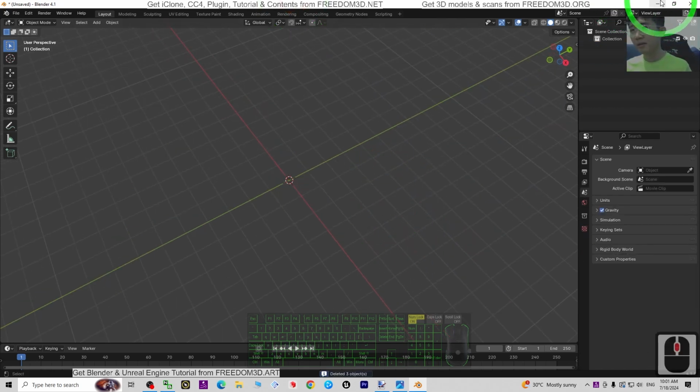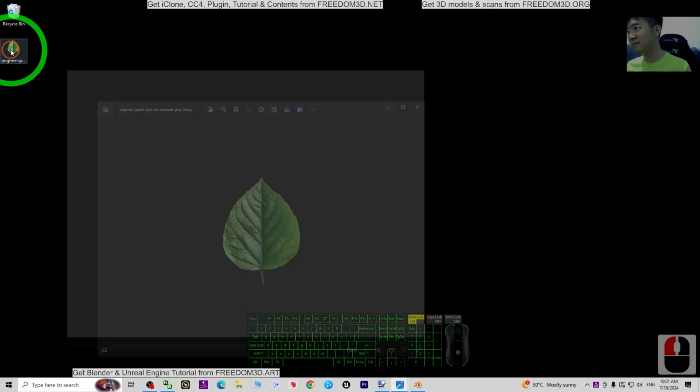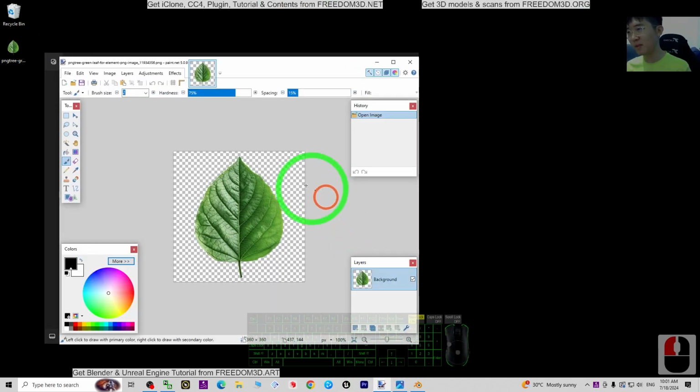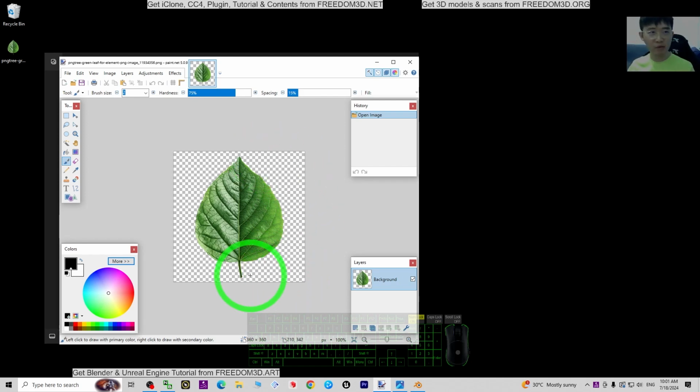Next, I'm going to show you that I have a picture. This is a PNG picture. Alright, this PNG picture, the background is transparent. Make sure you already prepare a picture like this. No matter how, you go and take a photo of any real leaf outside in the outdoors. Take a picture and use whatever image editing software to remove the background, to make sure it is background transparent with the leaf shape at the center.